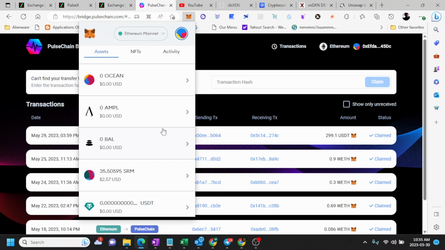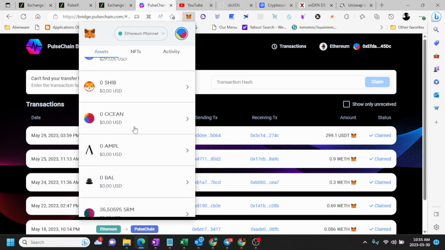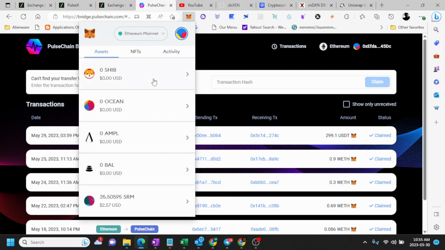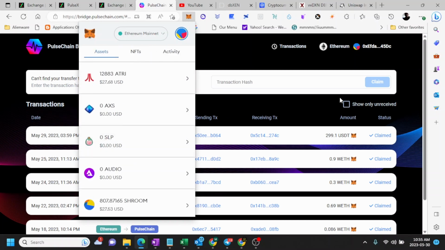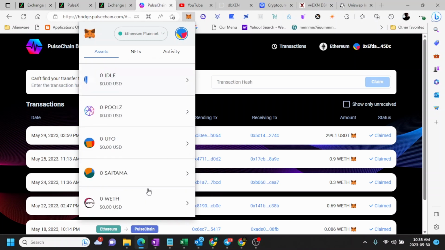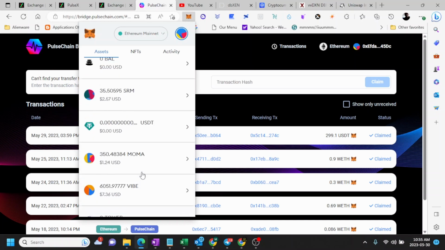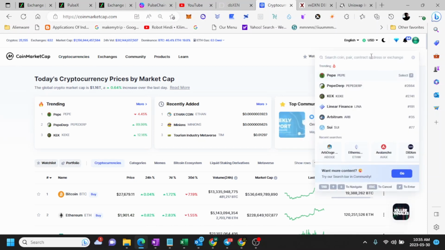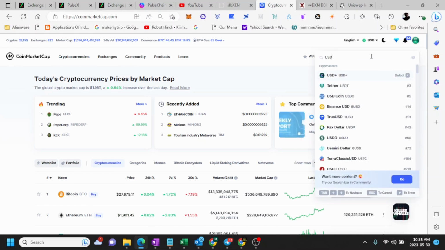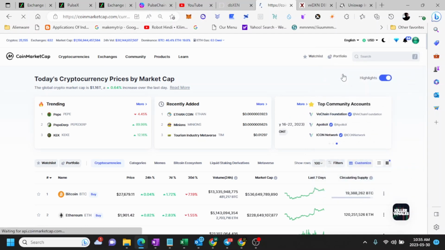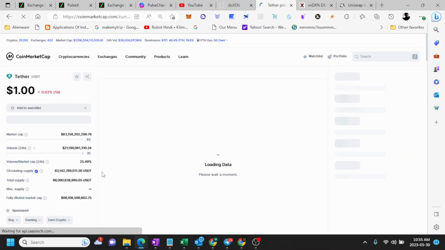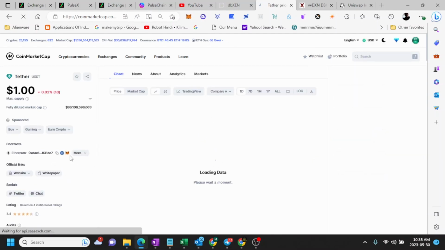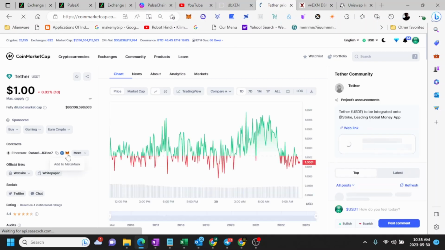Now, other thing you must do. In case you don't see those tokens here even after claiming it, it basically means that you have not added those tokens. One way to add is to go to coinmarketcap.com, and let's say you were doing USDT, so you type in USDT. Then you click here. You can see here add to Metamask.